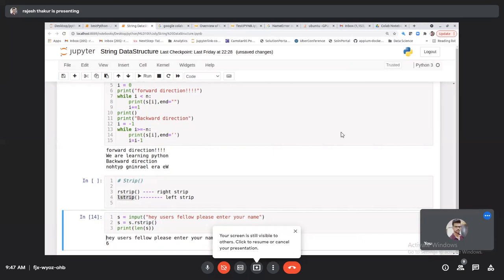But let me execute once again. I am putting spaces on the left side and giving the name, and it is not removing the left side spaces, right? Rstrip stands for right side ka spaces ko strip karna. But if you want to remove the left side, left side ke strip ko, you can use the lstrip and here it will remove left side ka spaces. Right? Are you guys able to understand, correlate the things? What is the meaning of rstrip and lstrip? Now just try to understand, copy this.